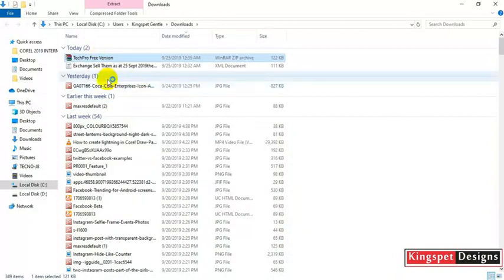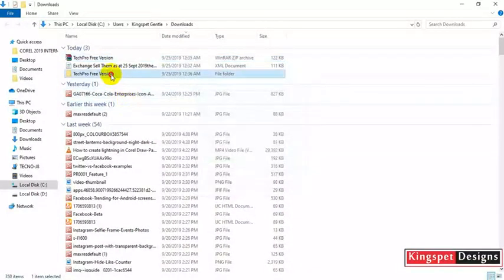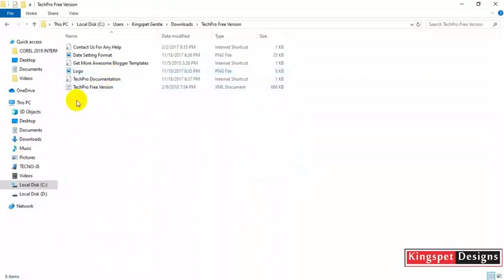So the next thing I'm going to do is, once it's finished extracting, come here. I'm going to show you what to do now. This is what you'll be uploading to your site, the one that has this XML document extension. This is the one we are going to be uploading to your blog.